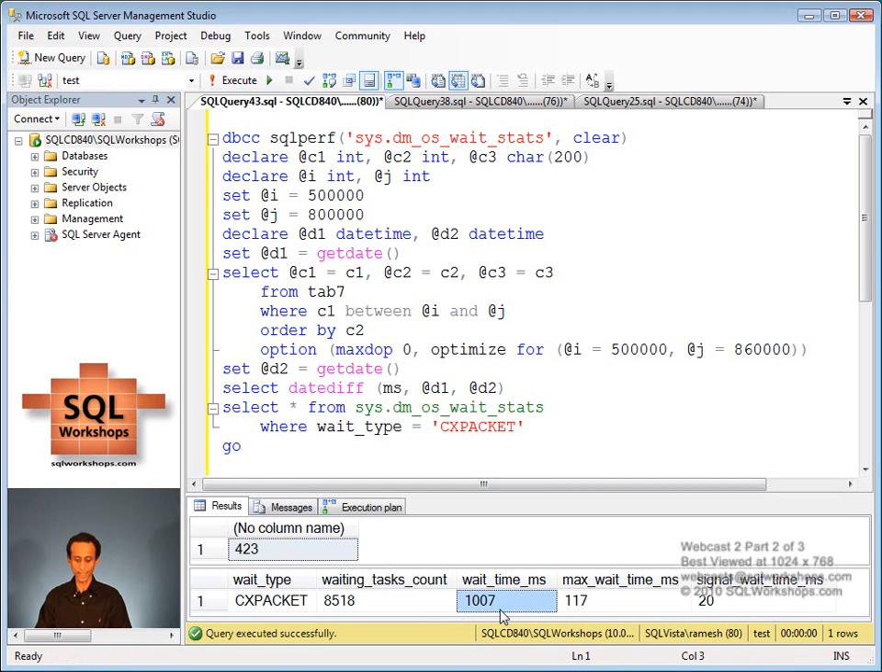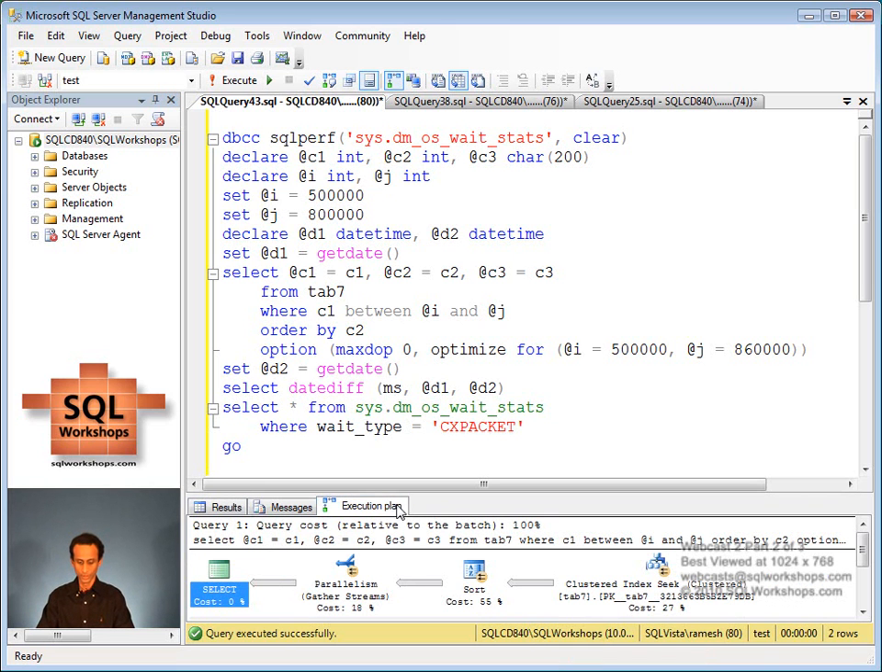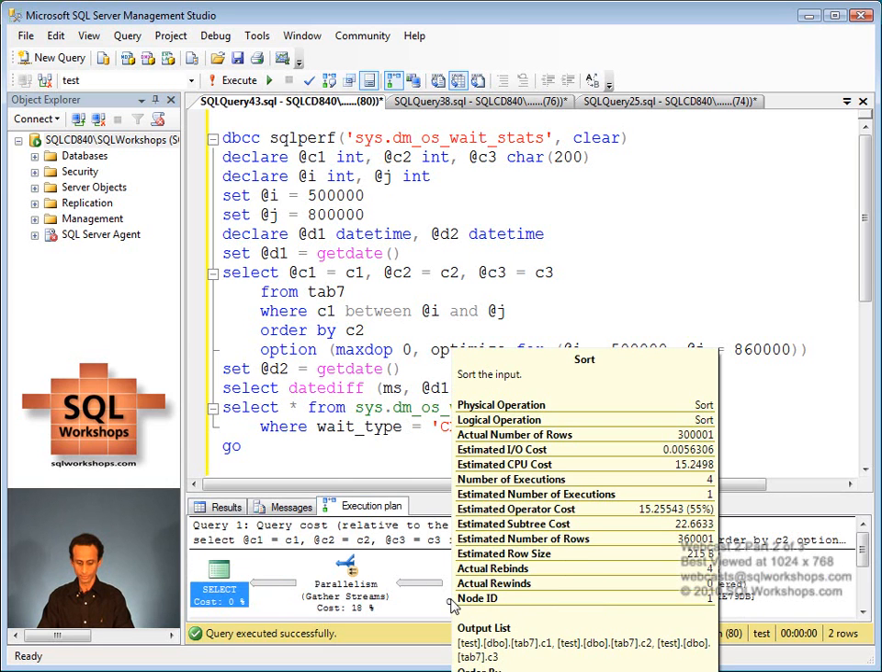CX packet wait time is 1007 milliseconds. Let's execute the query again. There you see 426 milliseconds and 1007 milliseconds CX packet wait time. Let's inspect the execution plan. Let's move our cursor on top of the sort operator. There you see estimated number of rows is 360,000. Actual number of rows is 301,000.